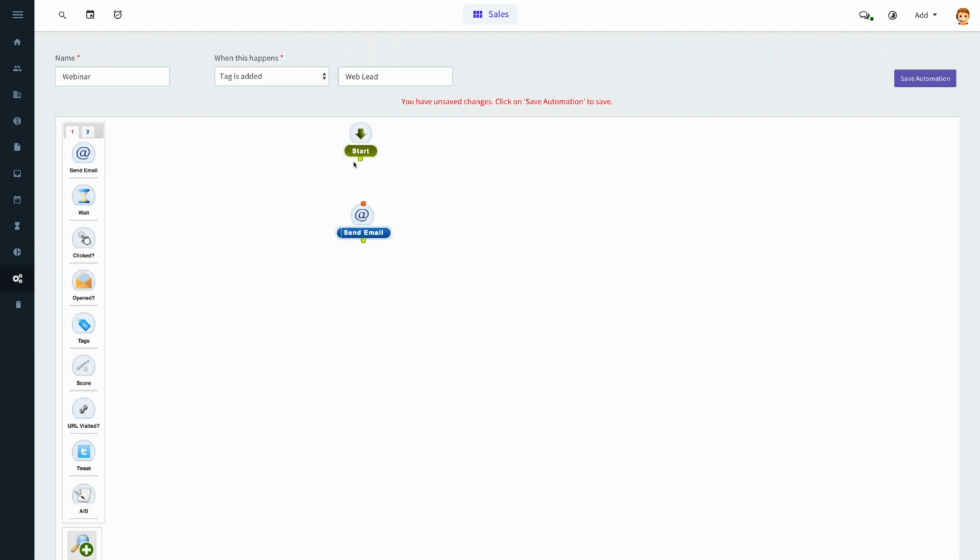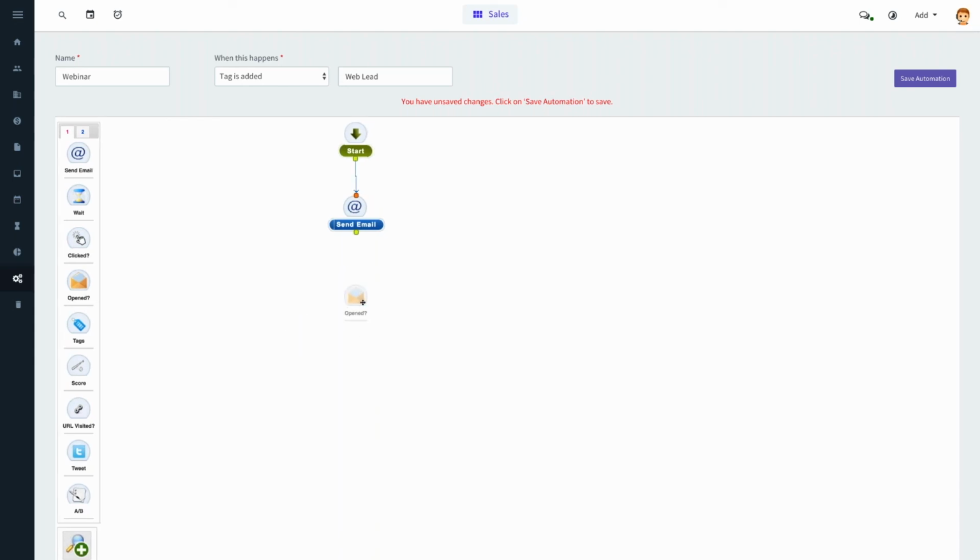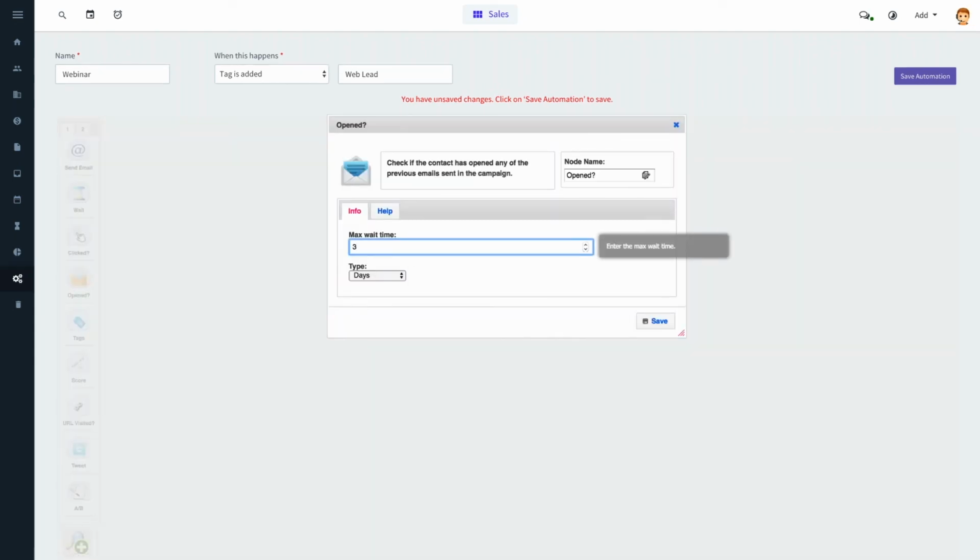I like to pull it under. And now I'm going to make that little plus, and I'm going to pull it down to the top. And right there, we've created an automation. We're going to make this a little bit more fun and get some value out of this. So we're going to say, hey, did they actually open that email? We're going to give them 3 days to open that email.